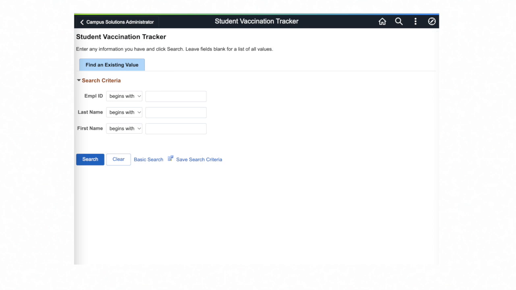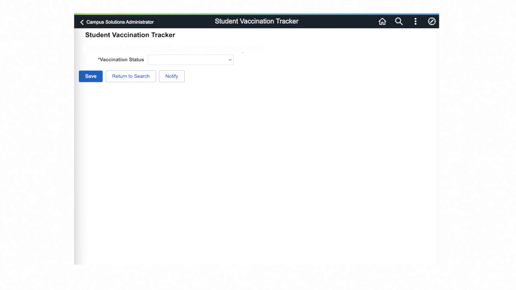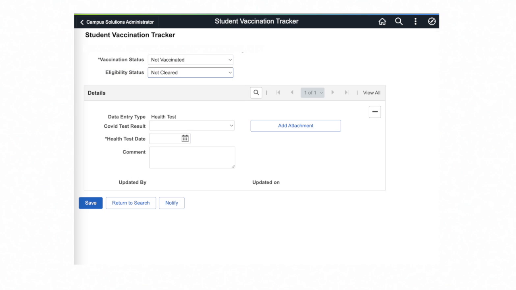To locate a student, you can enter the student's ID number, last and/or first name, then click Search. Once you've located the student, you can begin entering or updating their vaccination exemption information as needed. Find the Vaccination Status drop-down menu and click on it. Then, select Not Vaccinated from the list of options. This window is also where you can update or flag a student's eligibility status by choosing either Clear or Not Cleared from the drop-down menu.